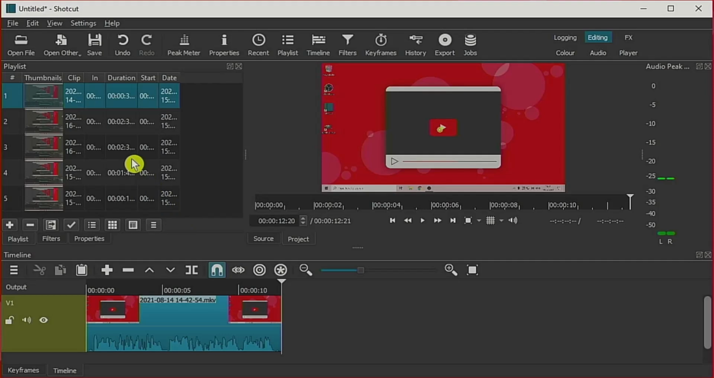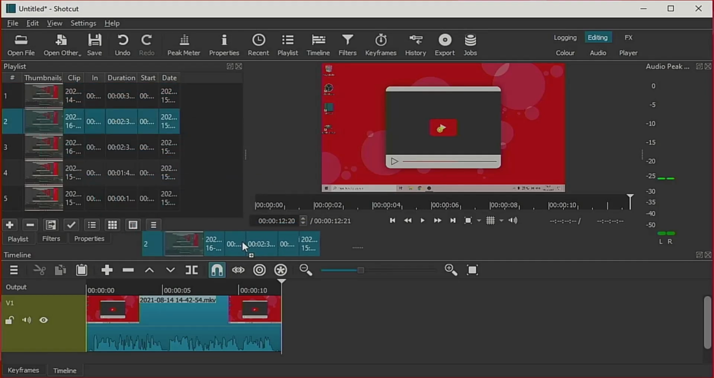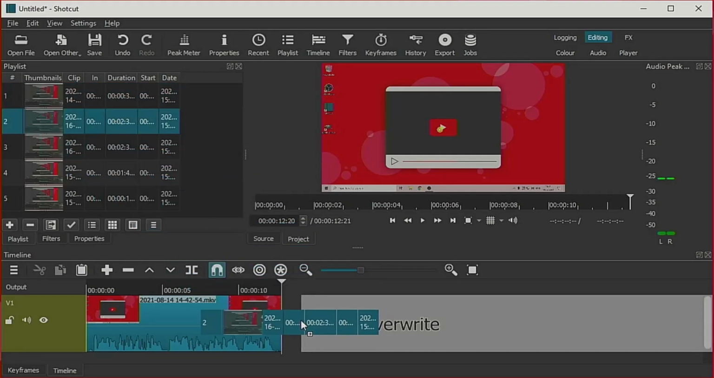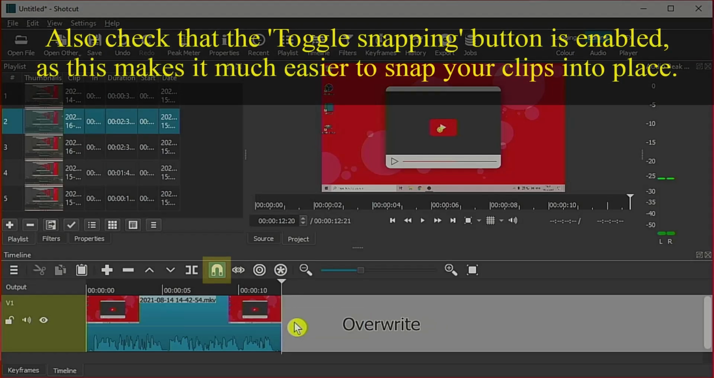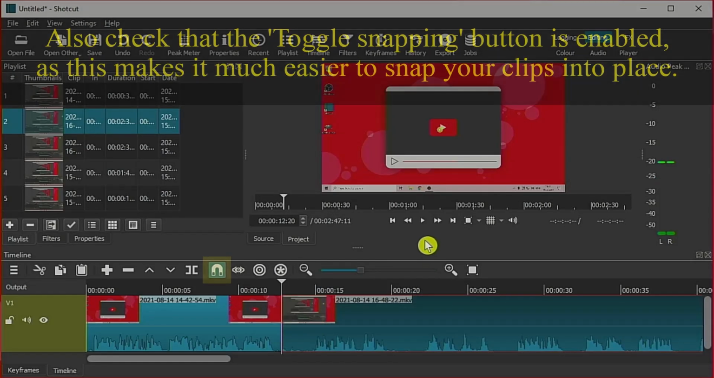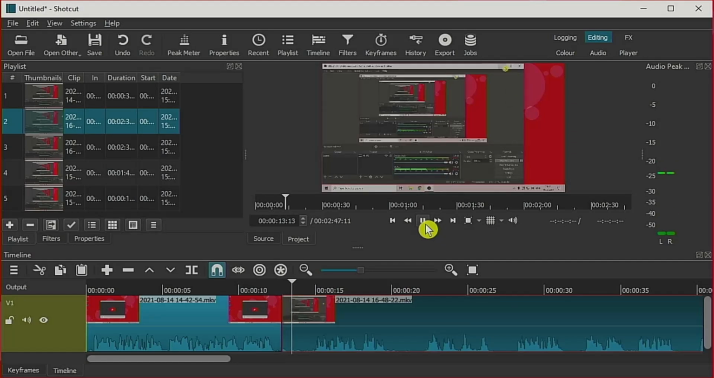With the first section of video sorted, we can drag in the second section. Make sure that it butts up against the end of the first part and then let go of the mouse. Let's play this clip back to see where we want it to start.